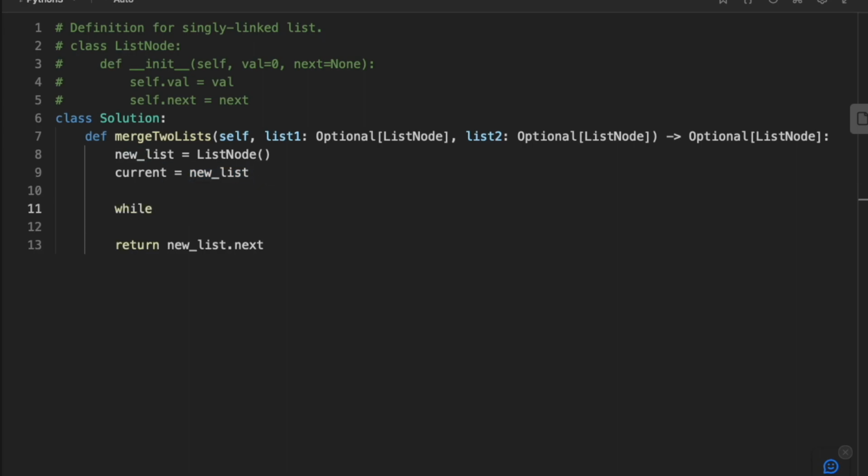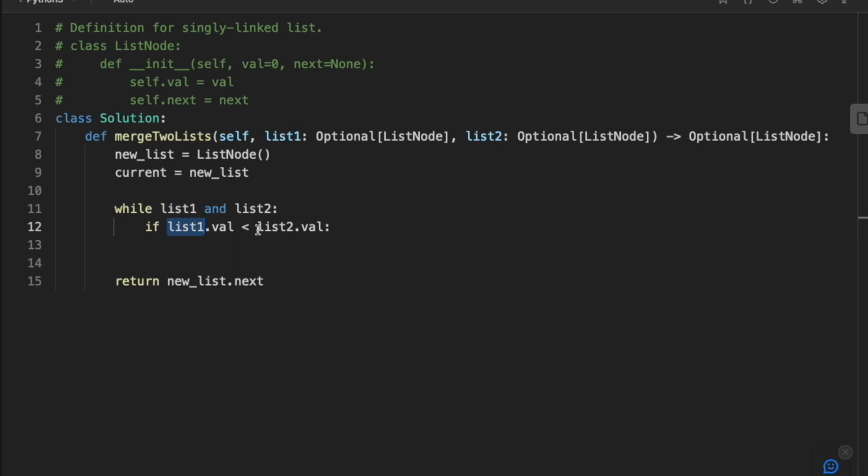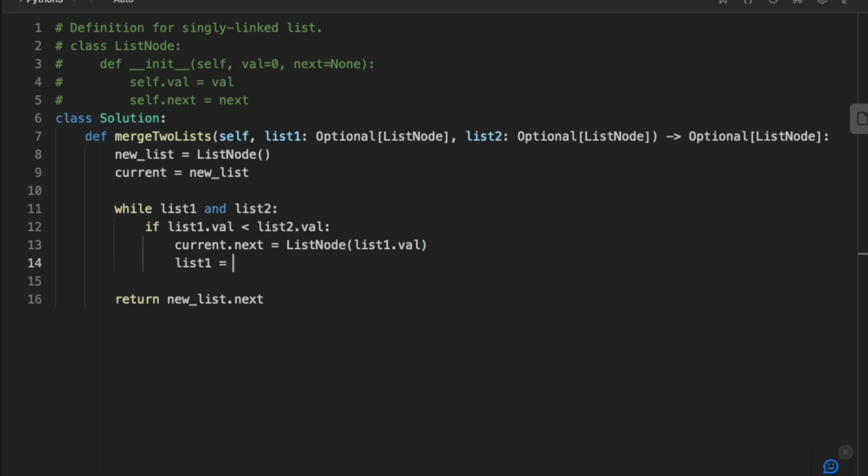So now we can set up this loop while list 1 and list 2. So while there are values in both of these lists, we want to just compare the values of each of the heads. So if the value of this head is less than this, we want to set current.next equal to a new list node with the value of the smaller number. We also want to set list 1 equal to itself.next. That essentially disregards the current head and removes it from consideration.